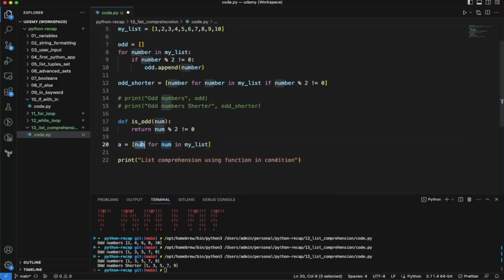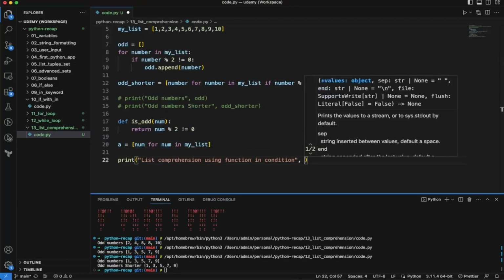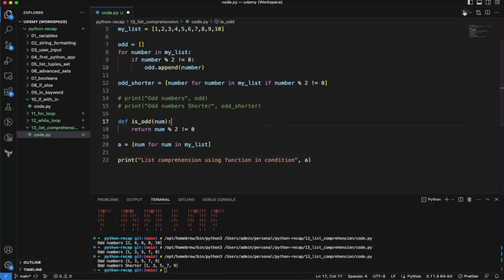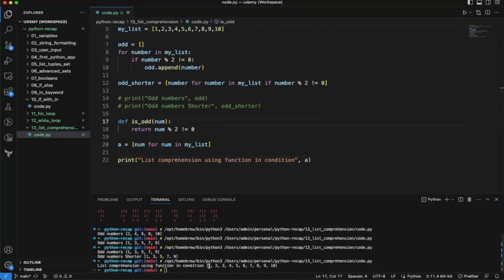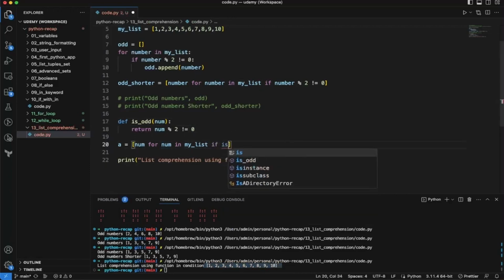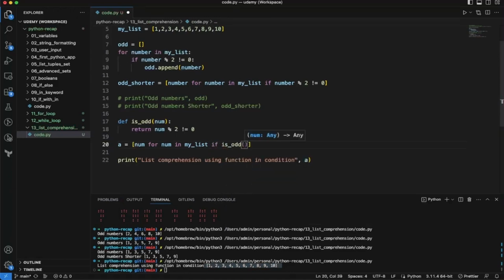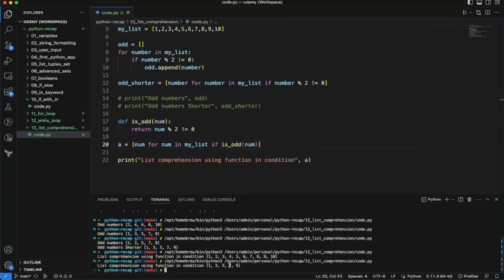Okay, so we have this number now. If I just do this one, it's like having the same copy of the list. So if I run this code, you will see I still have the list which was equivalent to my list. Okay, so now I can have some condition. I can say if is_odd, and I can pass the num here, and let's run this code again. So you see we are getting the number if it is odd. So we are only adding this number in the list if this condition matches, correct?